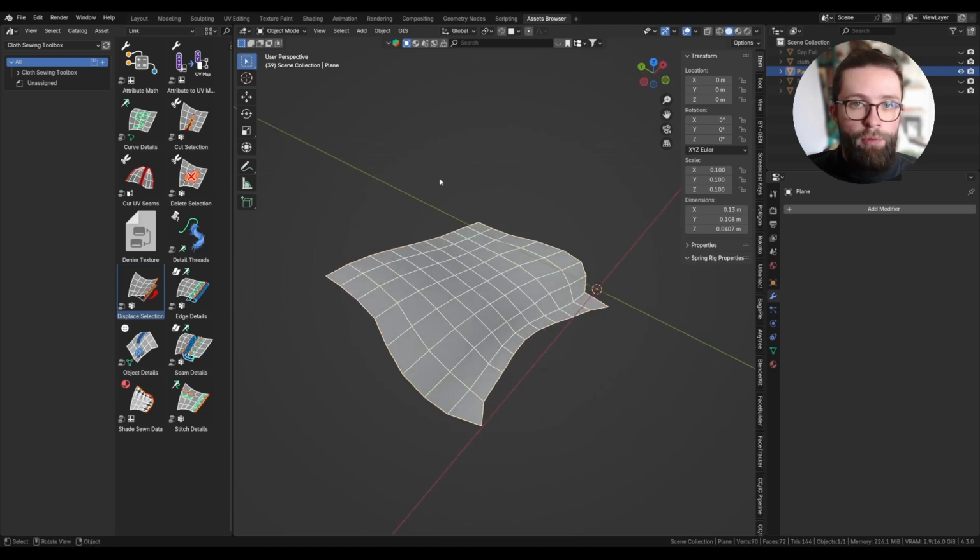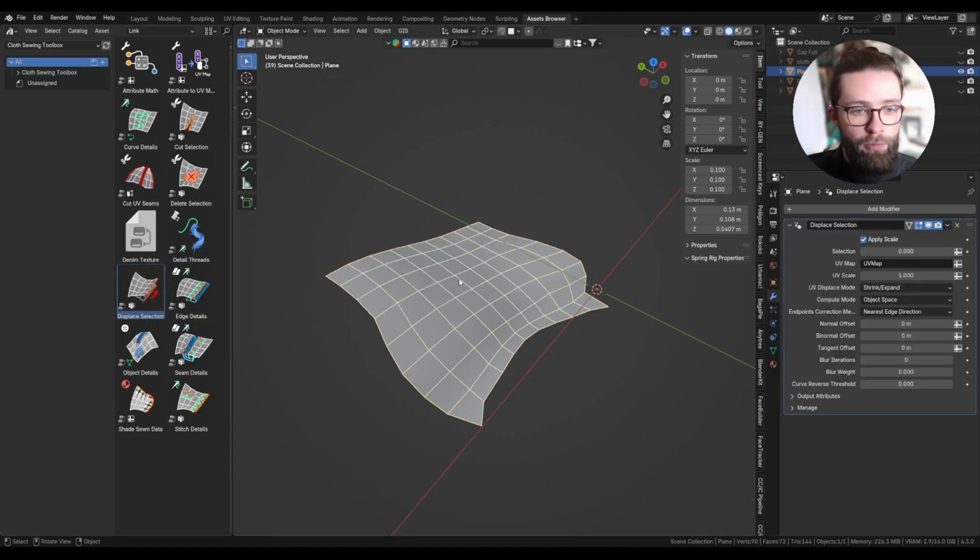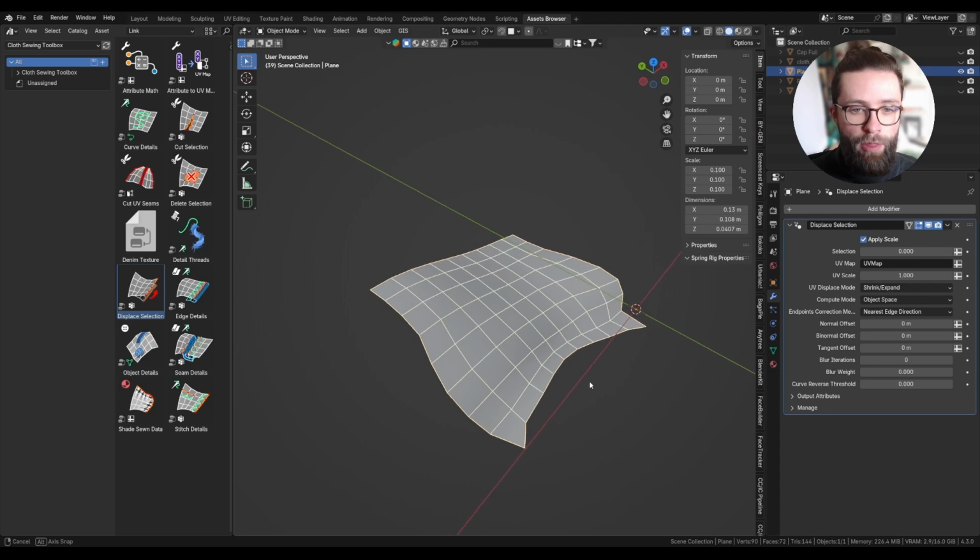Once you've added the toolbox inside the file path of your asset browser, I recommend using the link import method, so you can just link all the assets from the toolbox and more easily update them when I release new versions. Now I can just drag and drop my Displace Selection tool onto my test mesh, and let's have a look at the parameters.